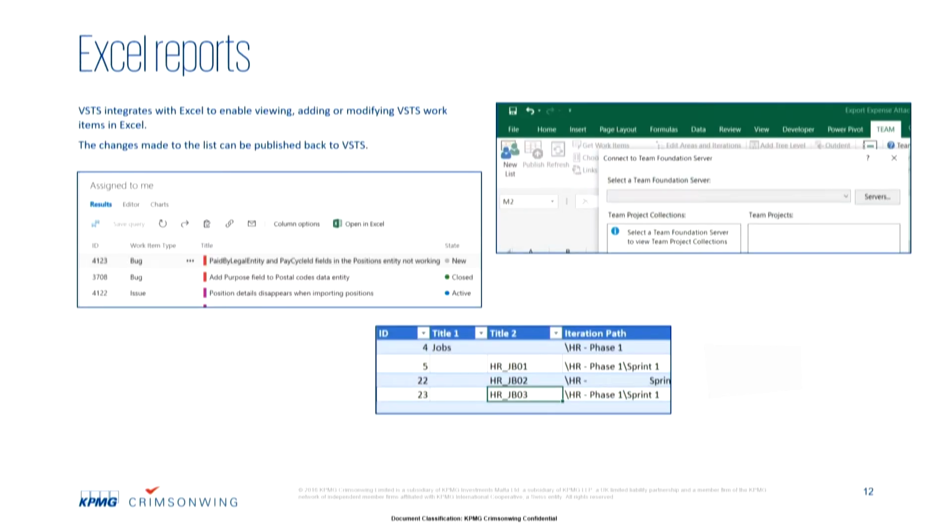You can also use Excel to do reports. In Excel, you can view, add, or modify VSTS work items. You can open a list of work items directly from VSTS with the Open in Excel function, or in Excel, you can connect to a VSTS account and open the list from there.